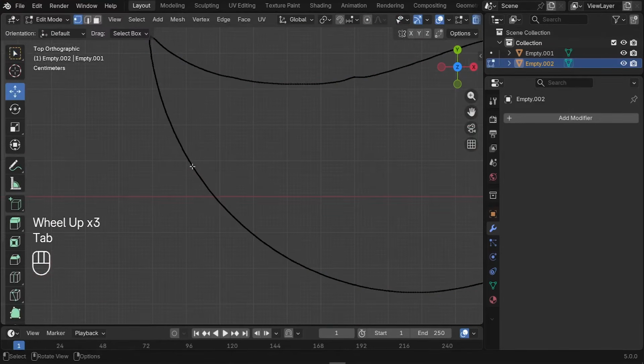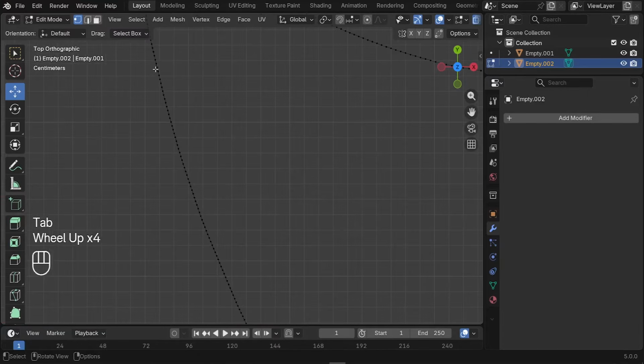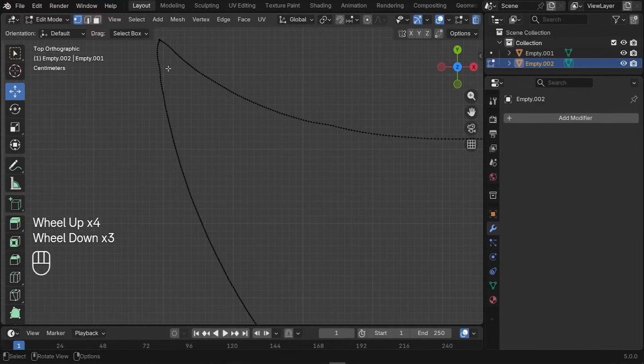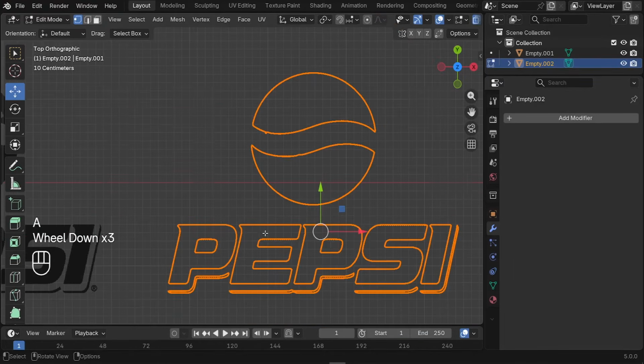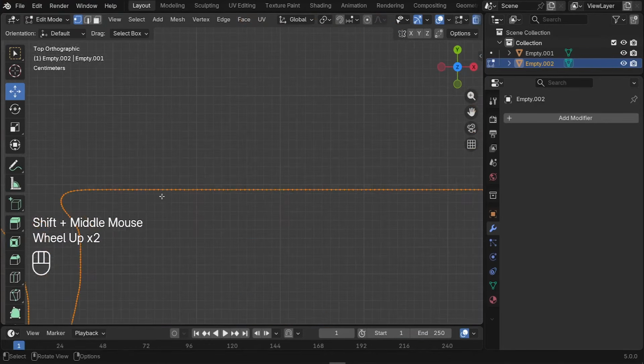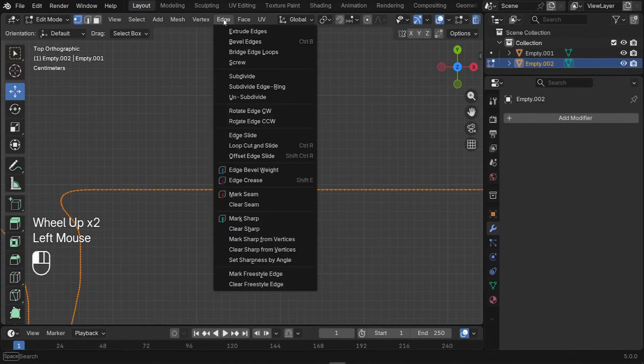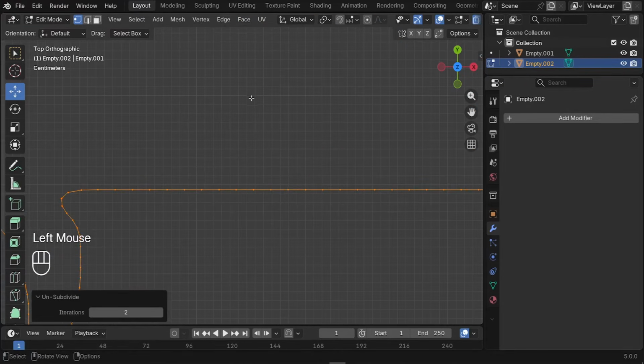So if you switch to edit mode, you're going to see that it's dense in geometry. We have a lot of vertices. So there is no need to have this many vertices. So what you can do, you can press A to select everything. Let me, for example, keep an eye here. And we can go to edge and click on unsubdivide. And we can, for example, use 3 iterations.